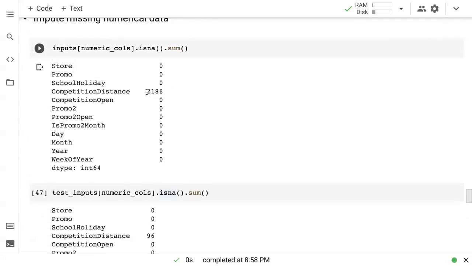So let's think about this for a moment. We need to put in a number here for competition distance. Otherwise, some of our models may not train. And a missing value here for competition distance indicates that there is no competing store near this store. Now, if we put the value 0 here, or if we put a very small value here, then that would be the opposite.